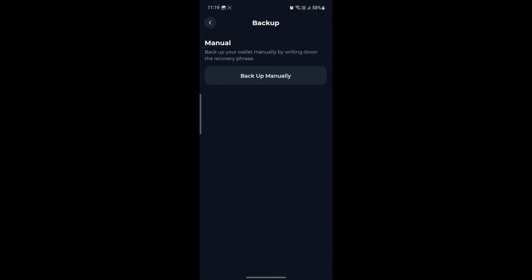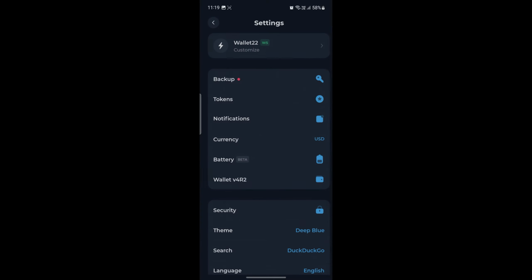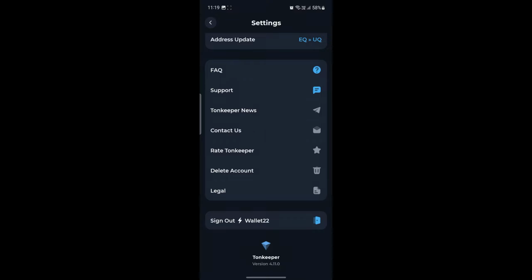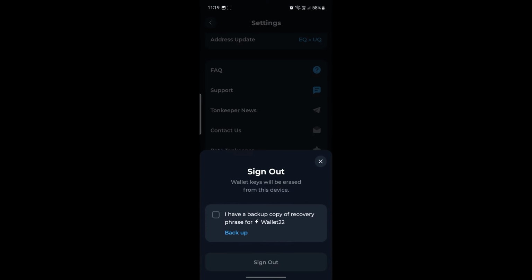And let's suppose you have logged out of your account. So you can just go ahead and sign out of your wallet. You can see the backup code will be available here as well. So go ahead and log out of your account.